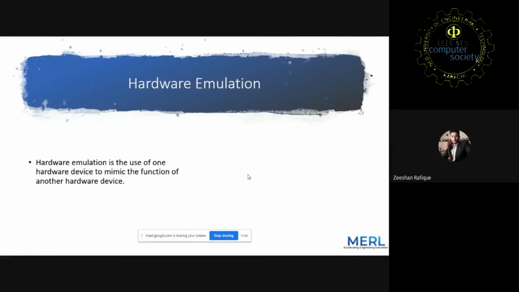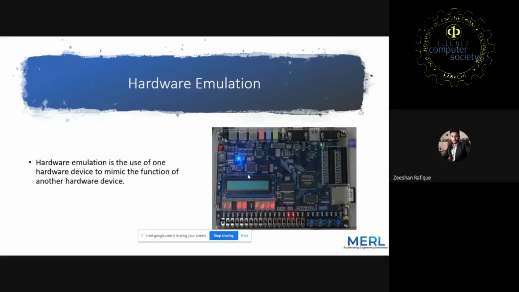So what does hardware emulation mean? Hardware emulation is the use of one hardware device to mimic the function of another hardware device. Just assume that you have constructed a processor, you have just made the processor, and you want to test it on an FPGA before you go to the ASIC part. So you can just port it on an FPGA and test the verification results on different LEDs and LCD screens.